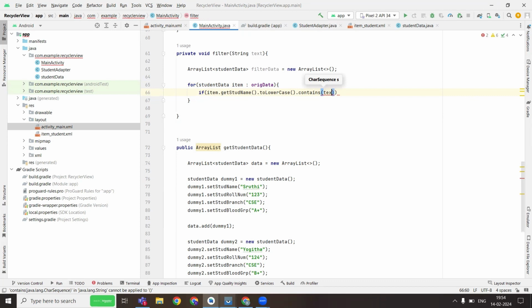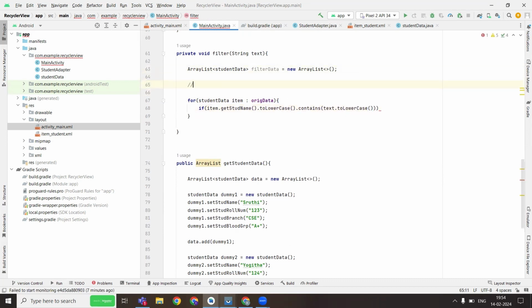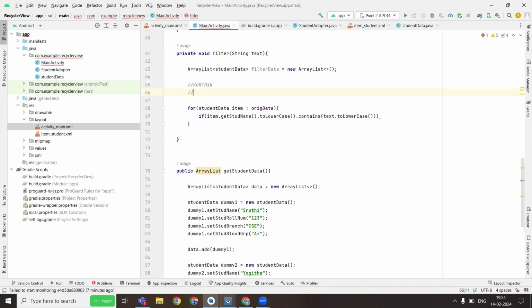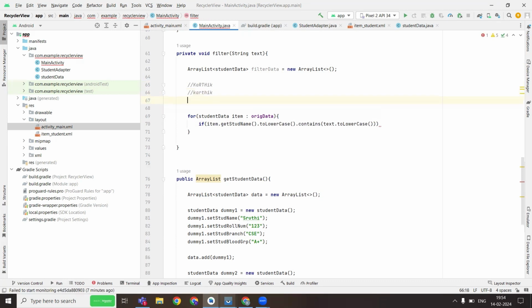So I'll just say again text dot to lowercase. For example, if my string data is like this, KARTHIK, when I say two lowercase, your result will be lowercase, and when I say two uppercase, your result will be uppercase. So this is how it will come.